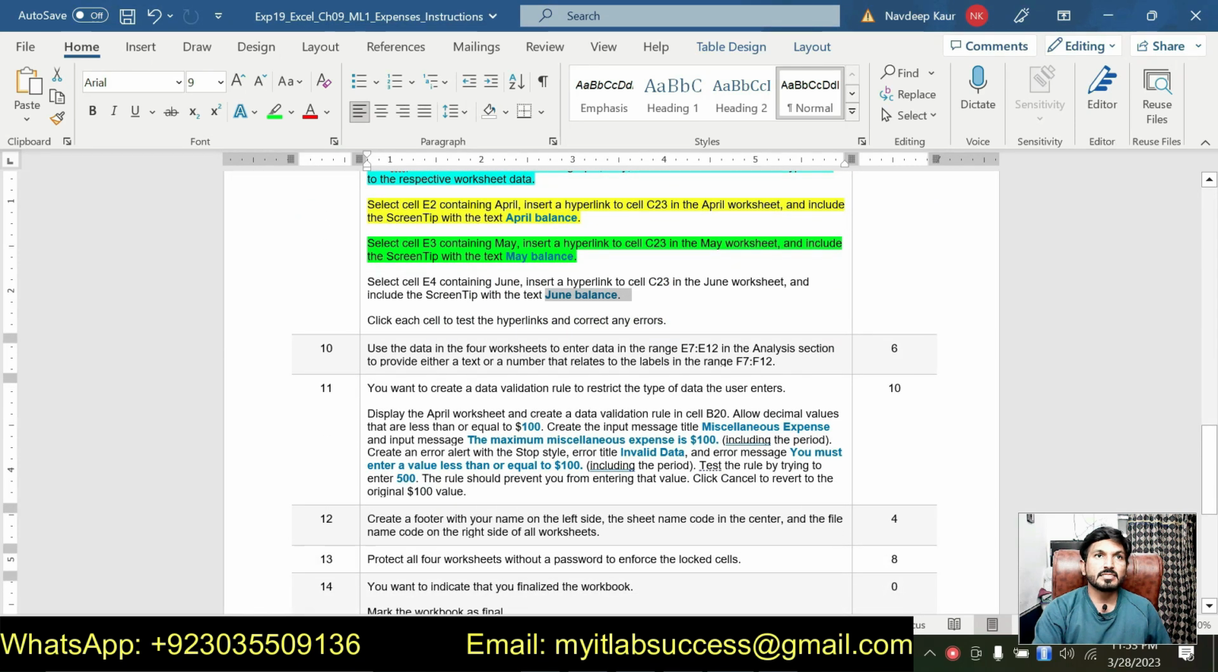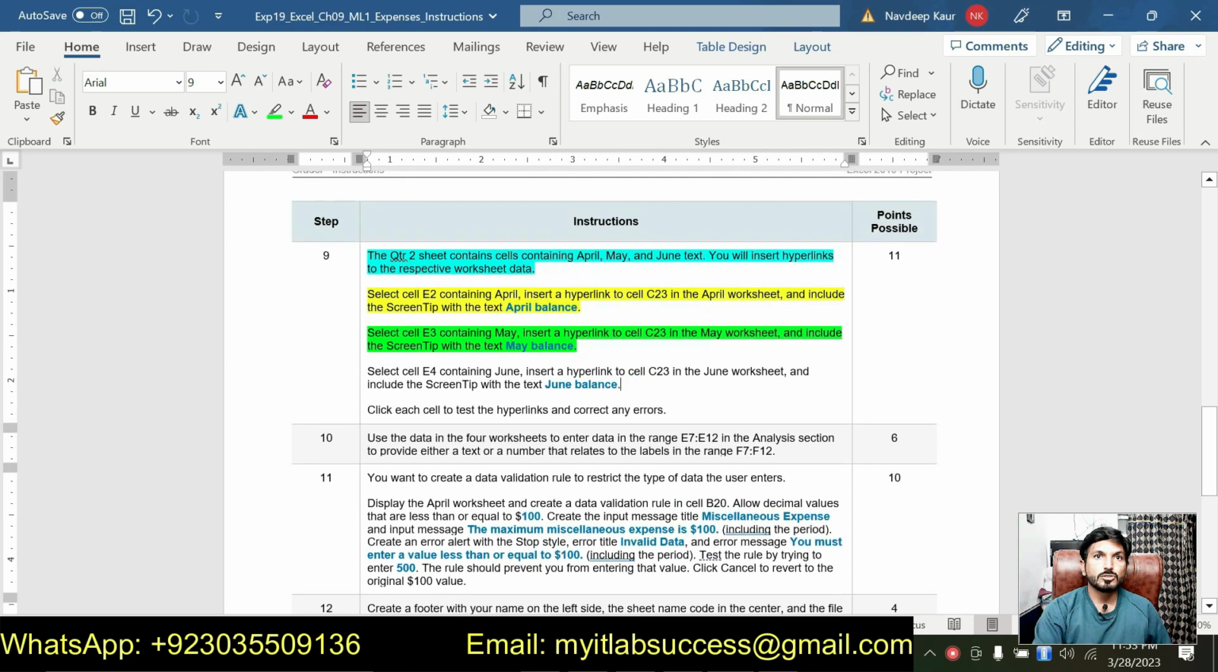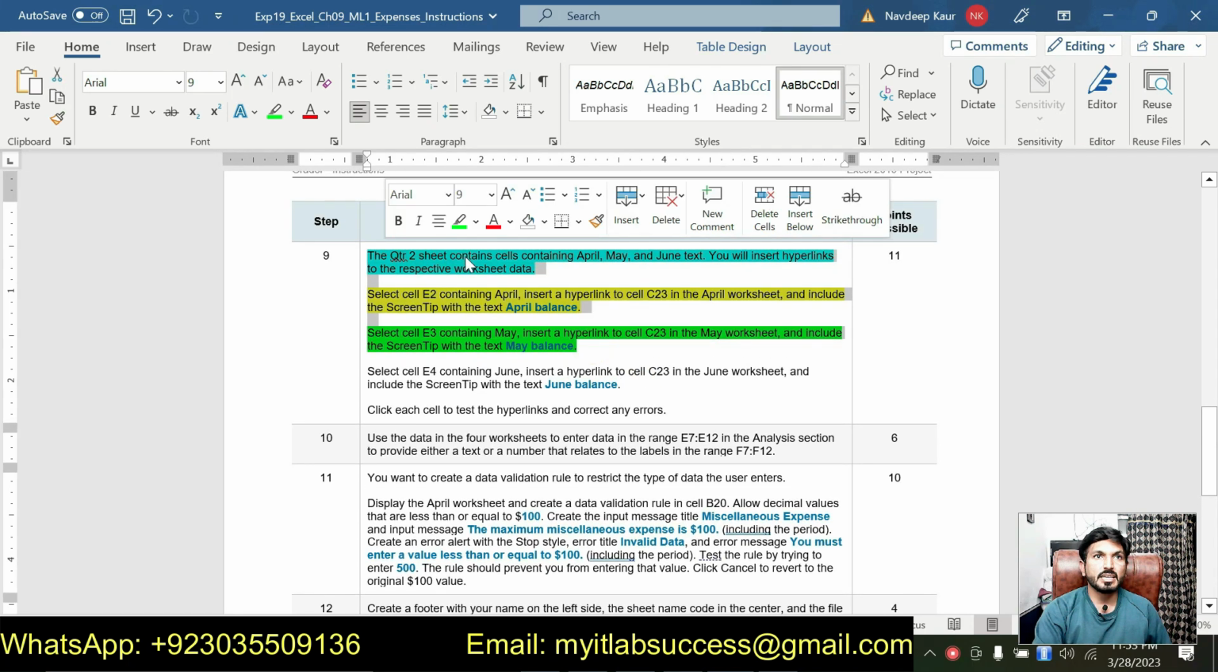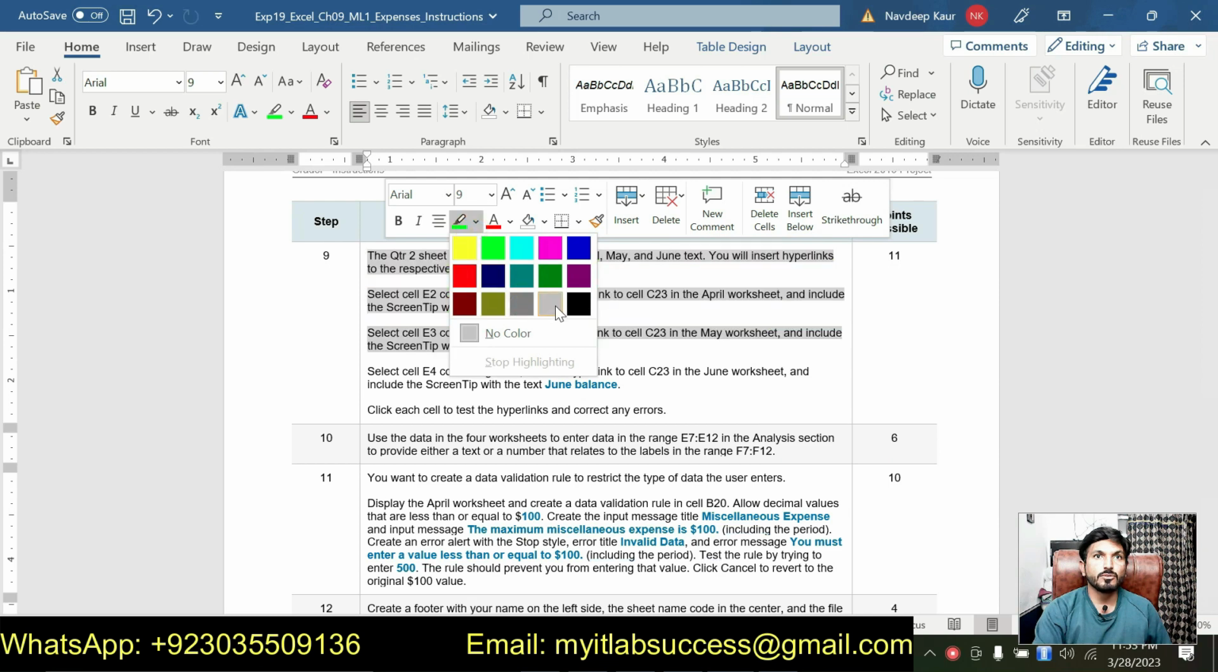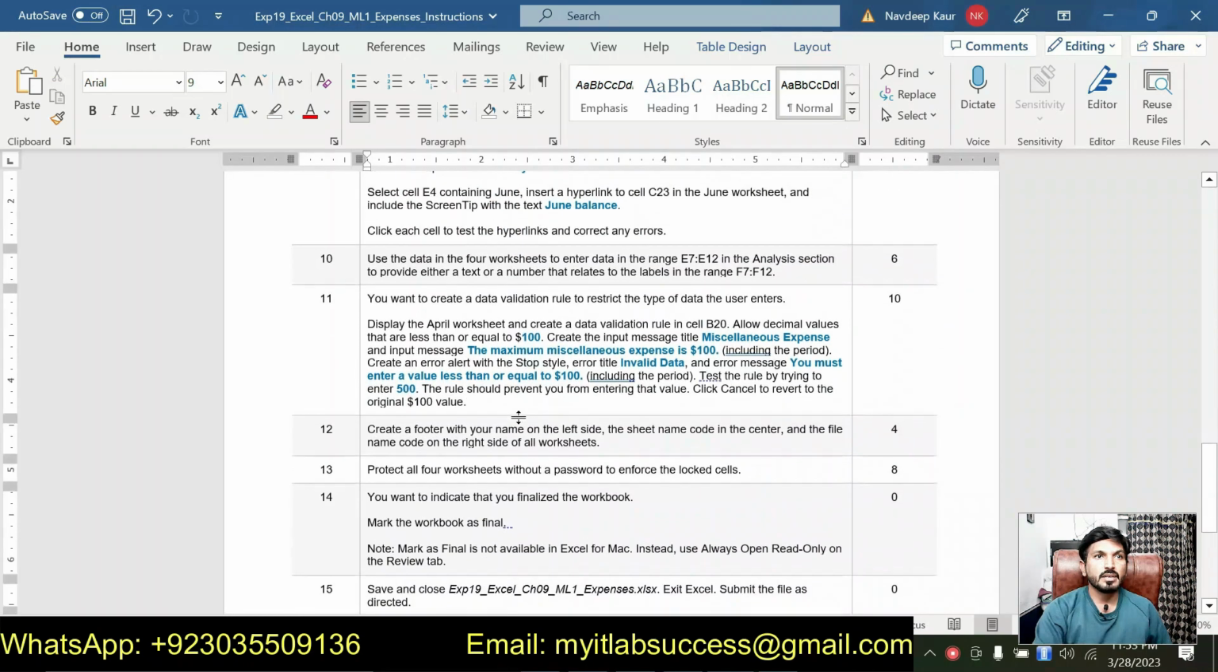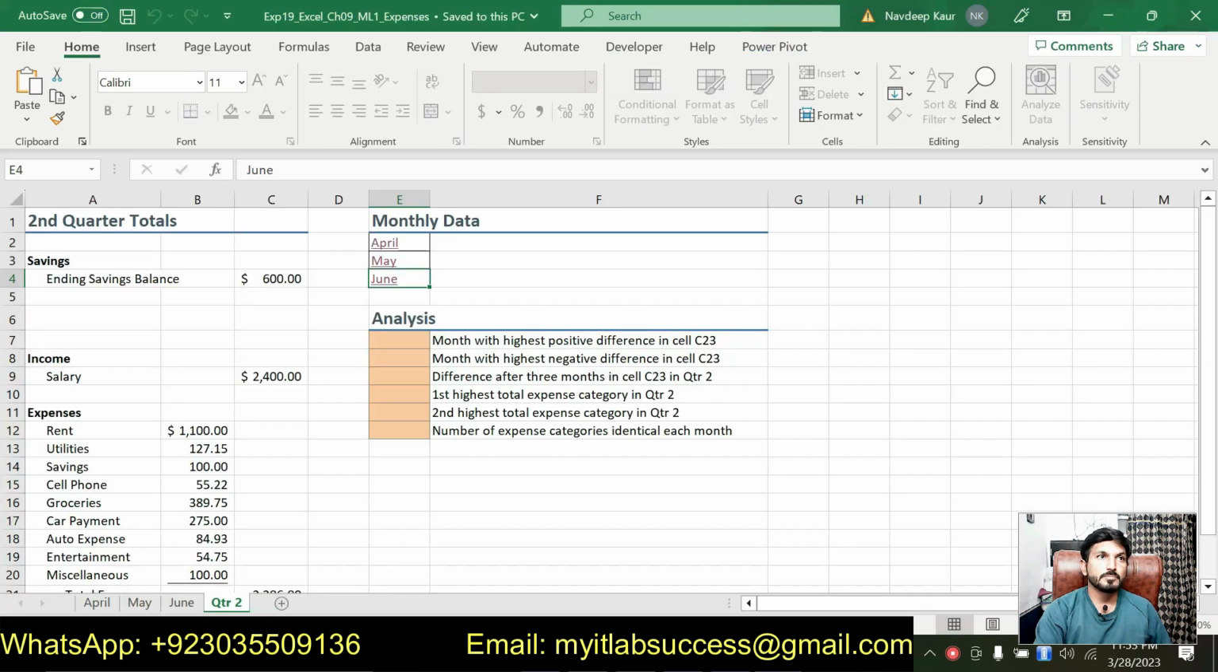Then it is saying to select cell E4 containing the June. It's okay, we have inserted this one. So let's move to next one, that is step number 10, because I have shown you an overview of the step number 9. So in step number 10, it is saying that use the data in the 4 worksheet to enter the data in the range E7 up to E12 in the analysis section to provide either a text or a number that relate the label in the range F7 up to F12.